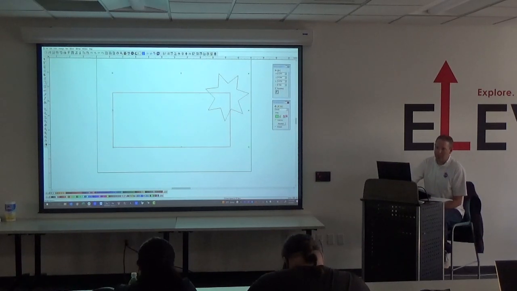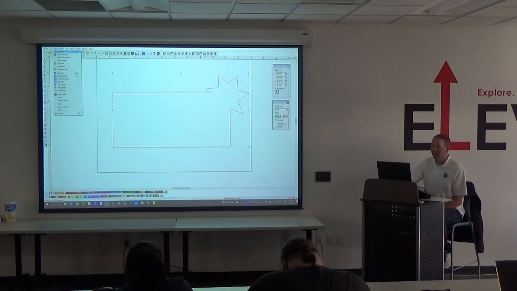So what I'm going to do with this is I want to weld this together. And it's super simple. In Flexi, we've got these different options. We can weld, we can knock out all sorts of different things. So I'm just going to weld these together. So we've got that welded together now.